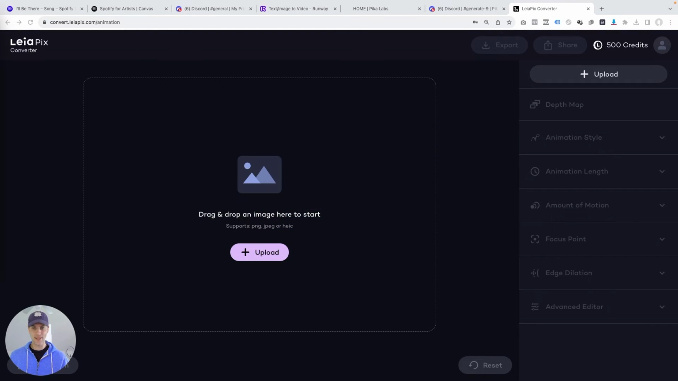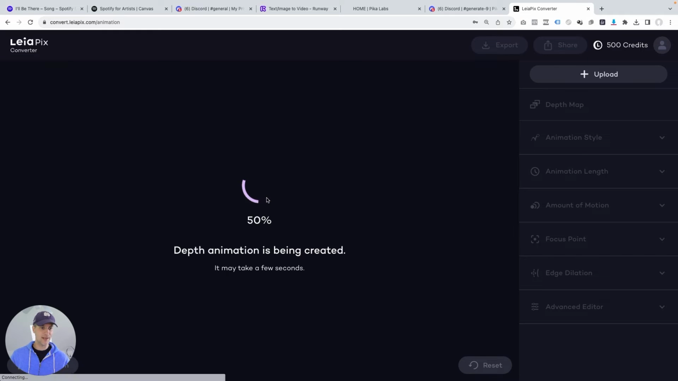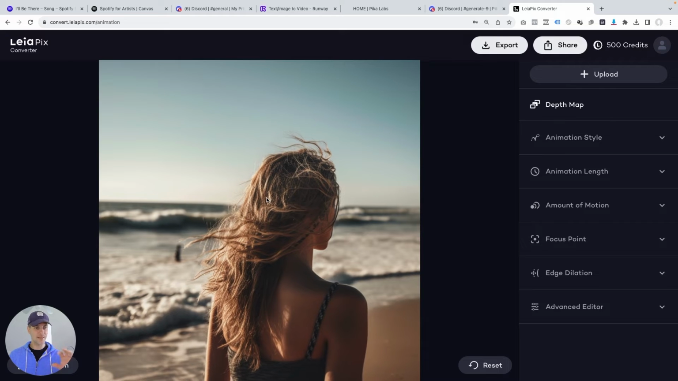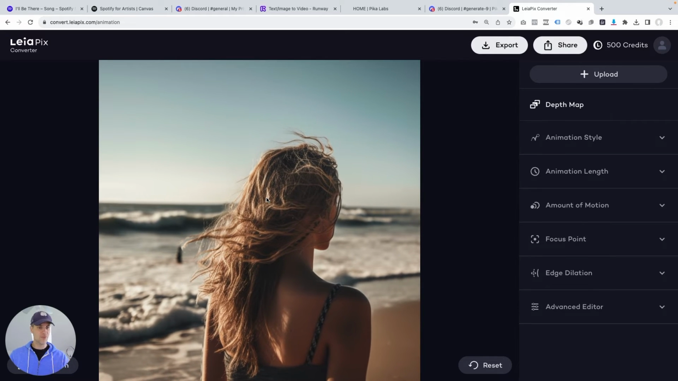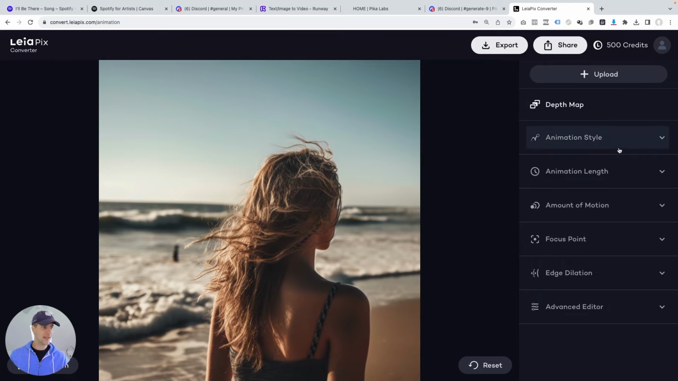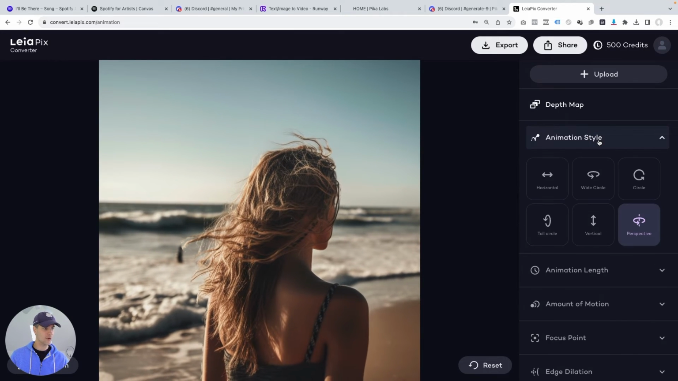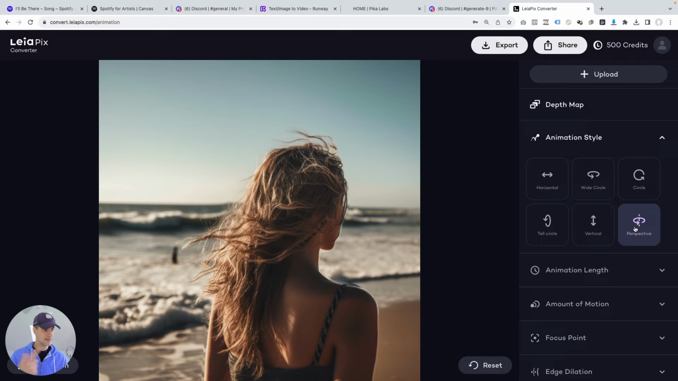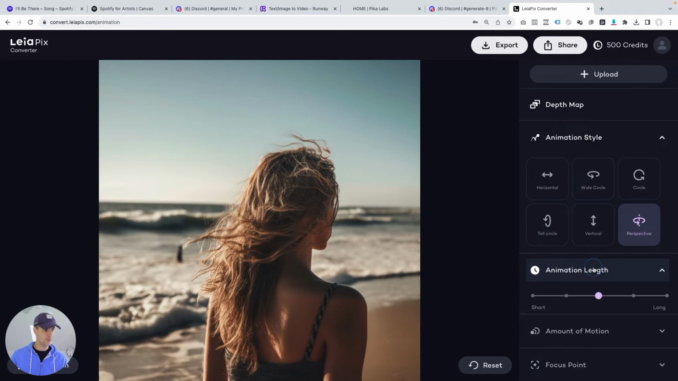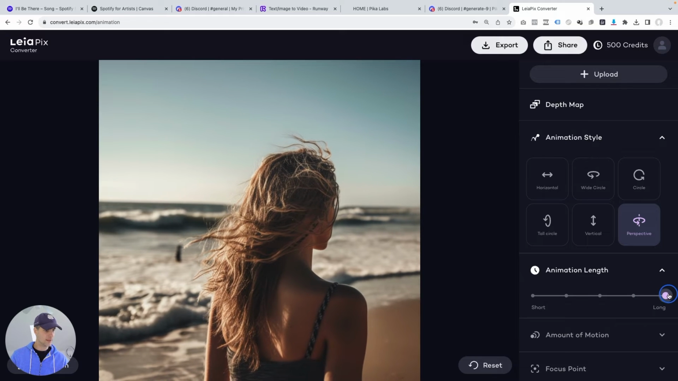So what this does, I'll show you. You drag the image in here and it analyzes the depth in the image and creates a simple camera movement relative to the different elements in the picture. And this is something you can control here on the right side. So the animation style here, it's this perspective loop. You could have it go up and down. Actually do like the loop animation length. We can make this a little bit longer.